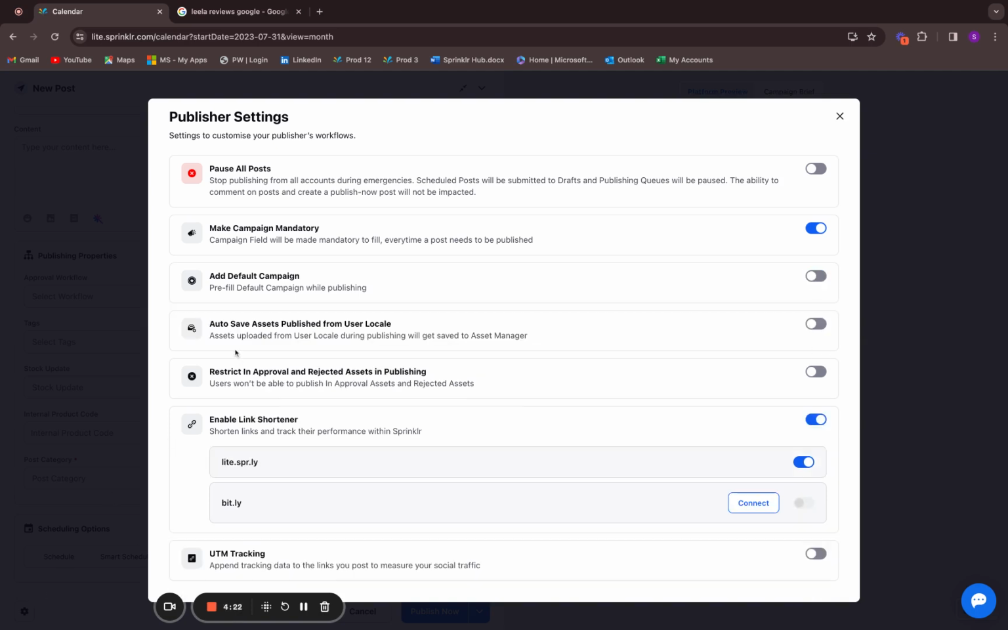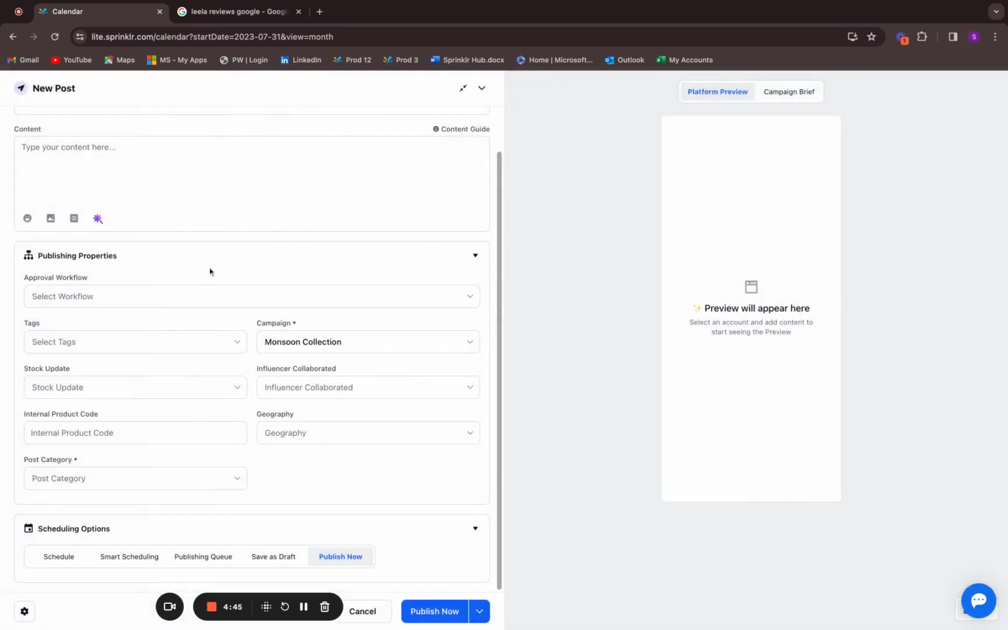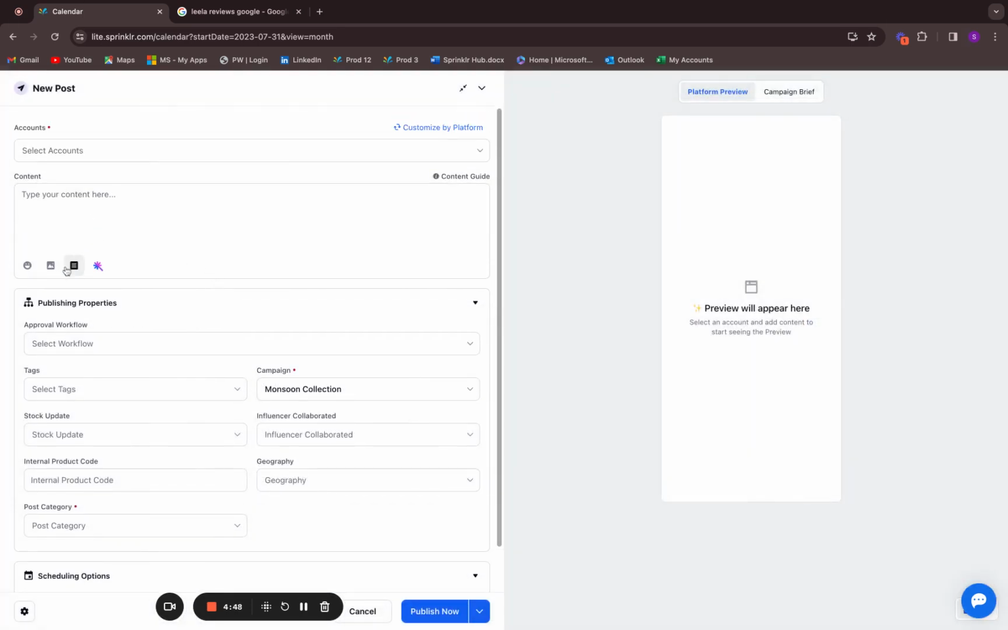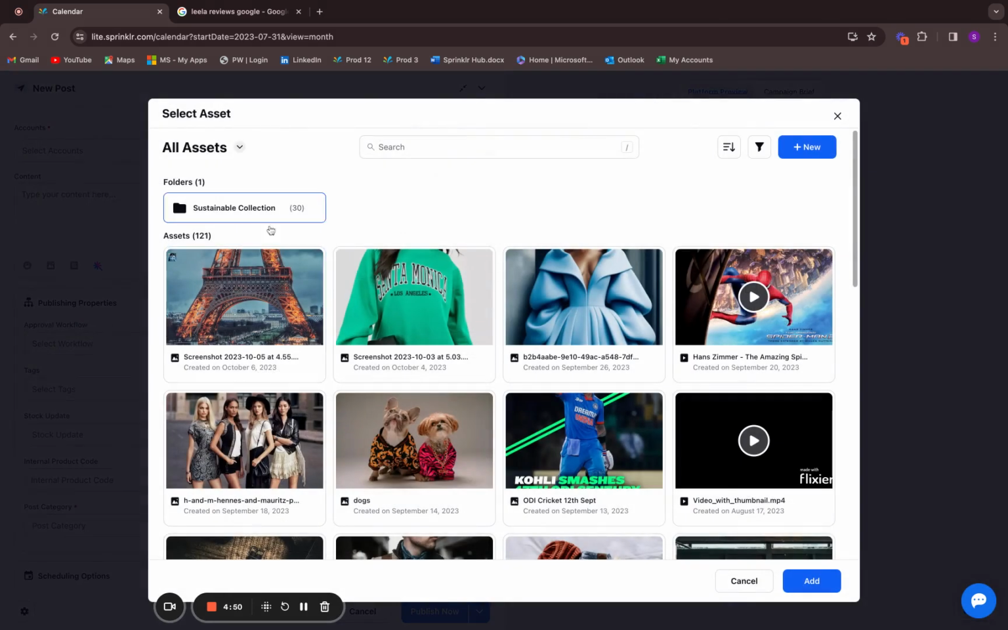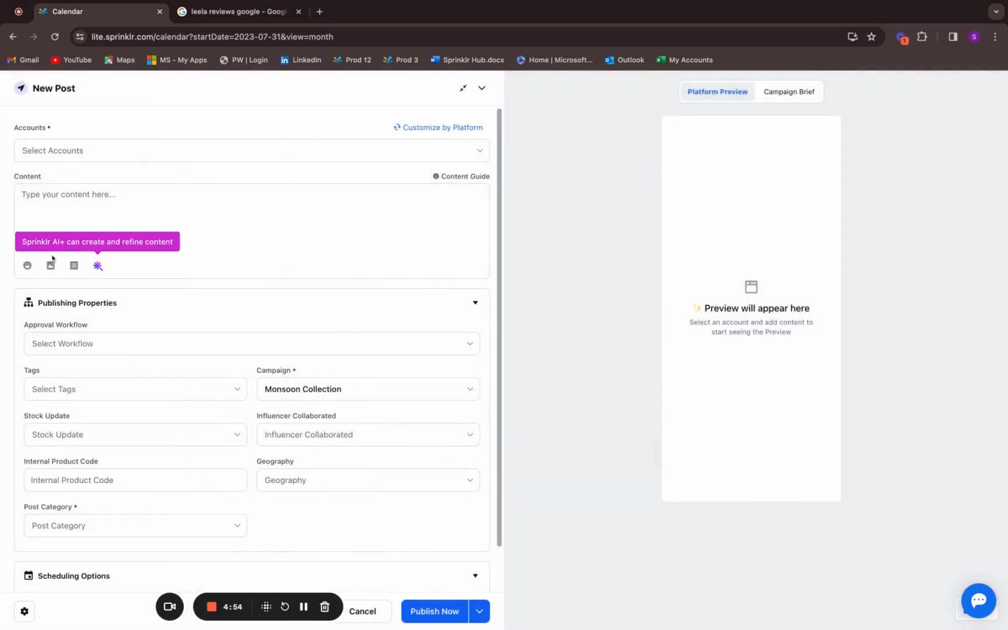So the next feature that we have is to autosave the assets published from a user locale. So this particular feature will automatically save the assets that are not present in your asset library but are directly uploaded from your computer while you are publishing. So if I switch on this toggle, for example, and go into the omni-channel publisher, so over here, if I go into the asset library and I don't want to select any asset from the asset library, so let's say I want to upload any particular asset from my computer.